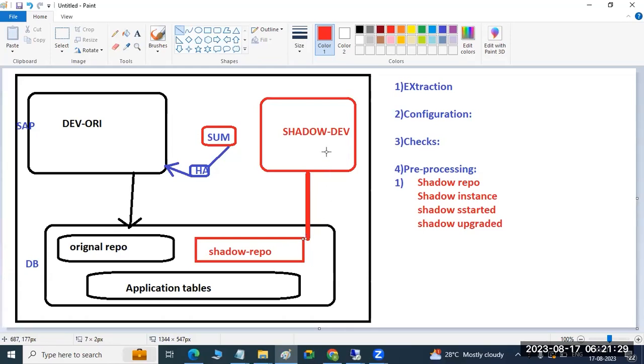Then the shadow is started, and it will copy the data from your original repository to the shadow repository. Why? Because data is required. First of all, the shadow should be upgraded. Whatever main system you have, your shadow system will be built the same on the same host, and the data will be copied from the original repository to the shadow repository.